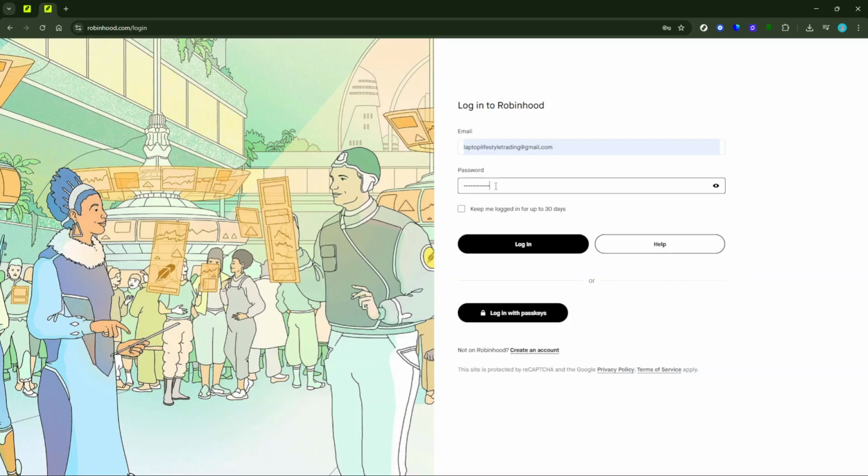After you've entered your email address or username, you'll be prompted to enter your password. Type in your password carefully, being mindful of any uppercase or lowercase letters, as well as special characters. If you have trouble remembering your password, Robinhood does offer a Forgot Password option, which can help you reset it safely. Once both your email or username and your password are entered, click or tap the Login button. This will submit your credentials and begin the login process.